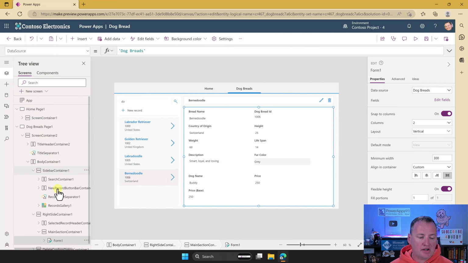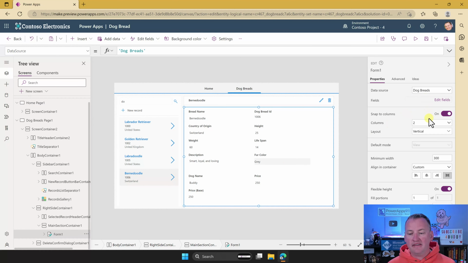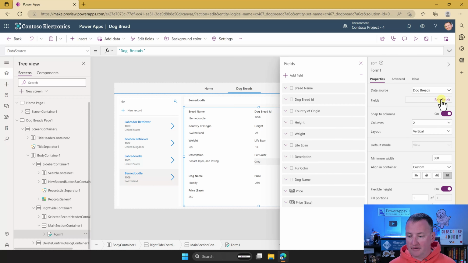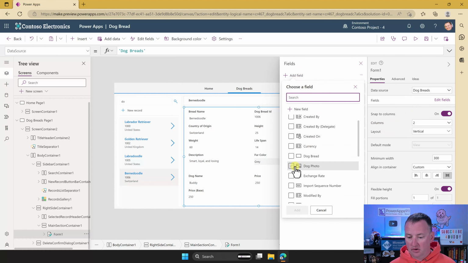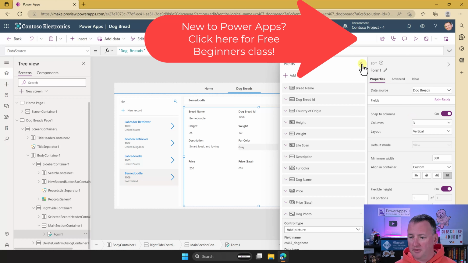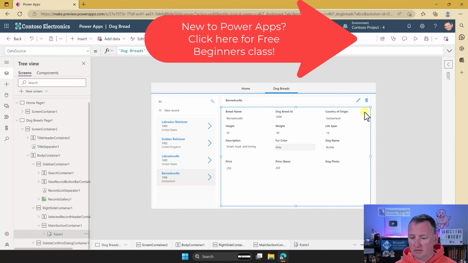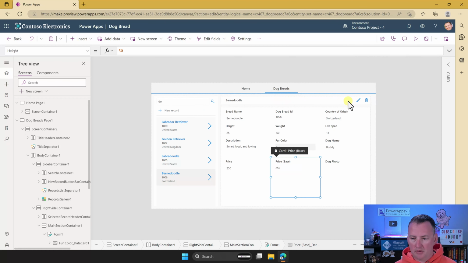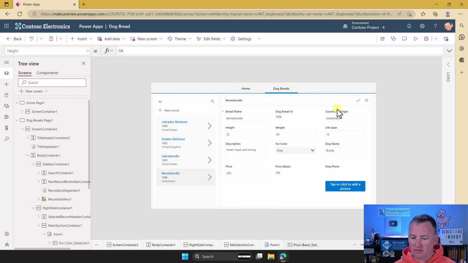What I'm really trying to stress to you here is that this is just a normal Power App. So now we just say edit fields and I would go over here, say add a field. And somewhere in here is dog photo. This is the same stuff you would do in your Power Apps today. Maybe we're going to change it to 3 columns while we're here. All right, we'll close all that. Boom. And then now I would put it in edit mode. I feel like that's the easiest way to do it.